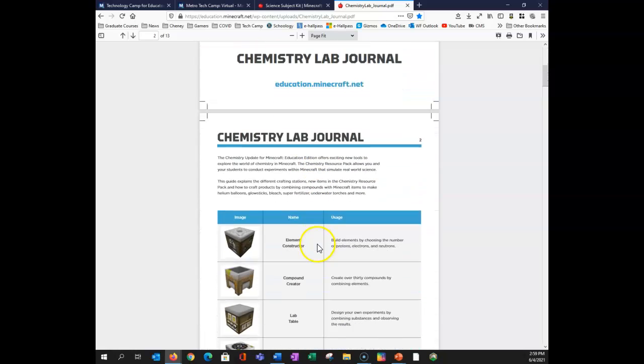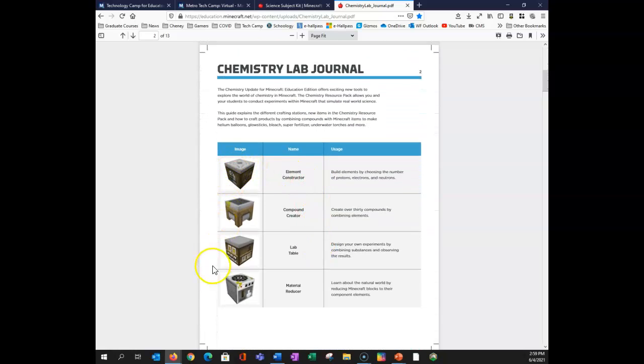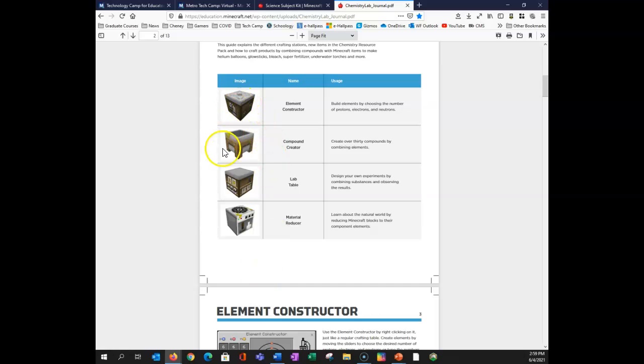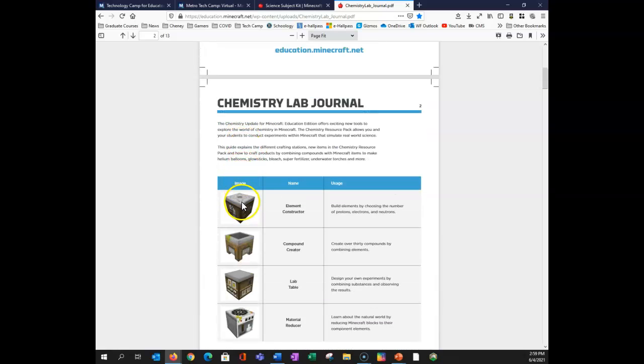And it shows me some of the things that are specific to the Education Edition, with the element constructor, compound creator, lab table, and material reducer. Those are some things that we can give the students, and they can build or do different science experiments using these types of, I don't know what you could call them, tools.